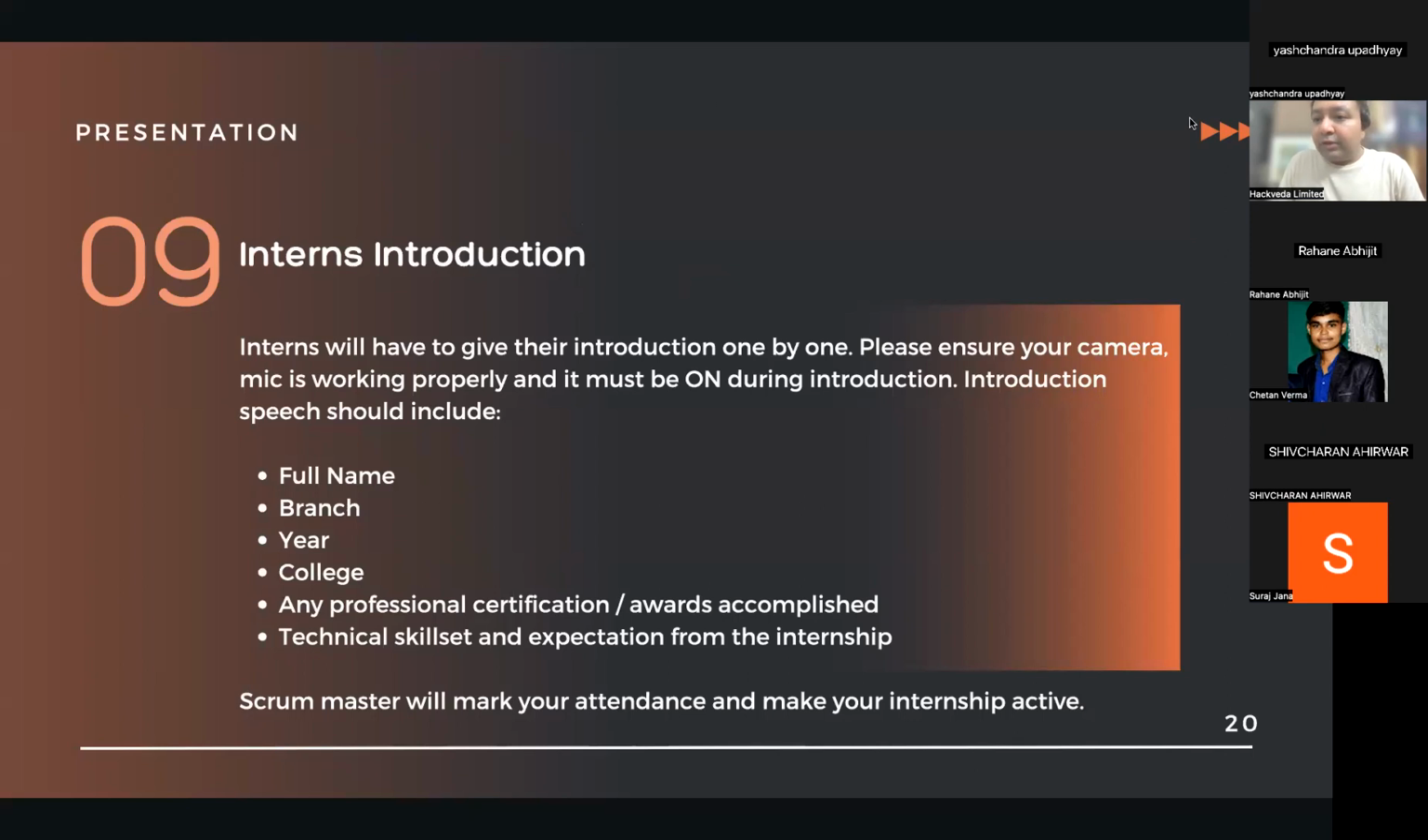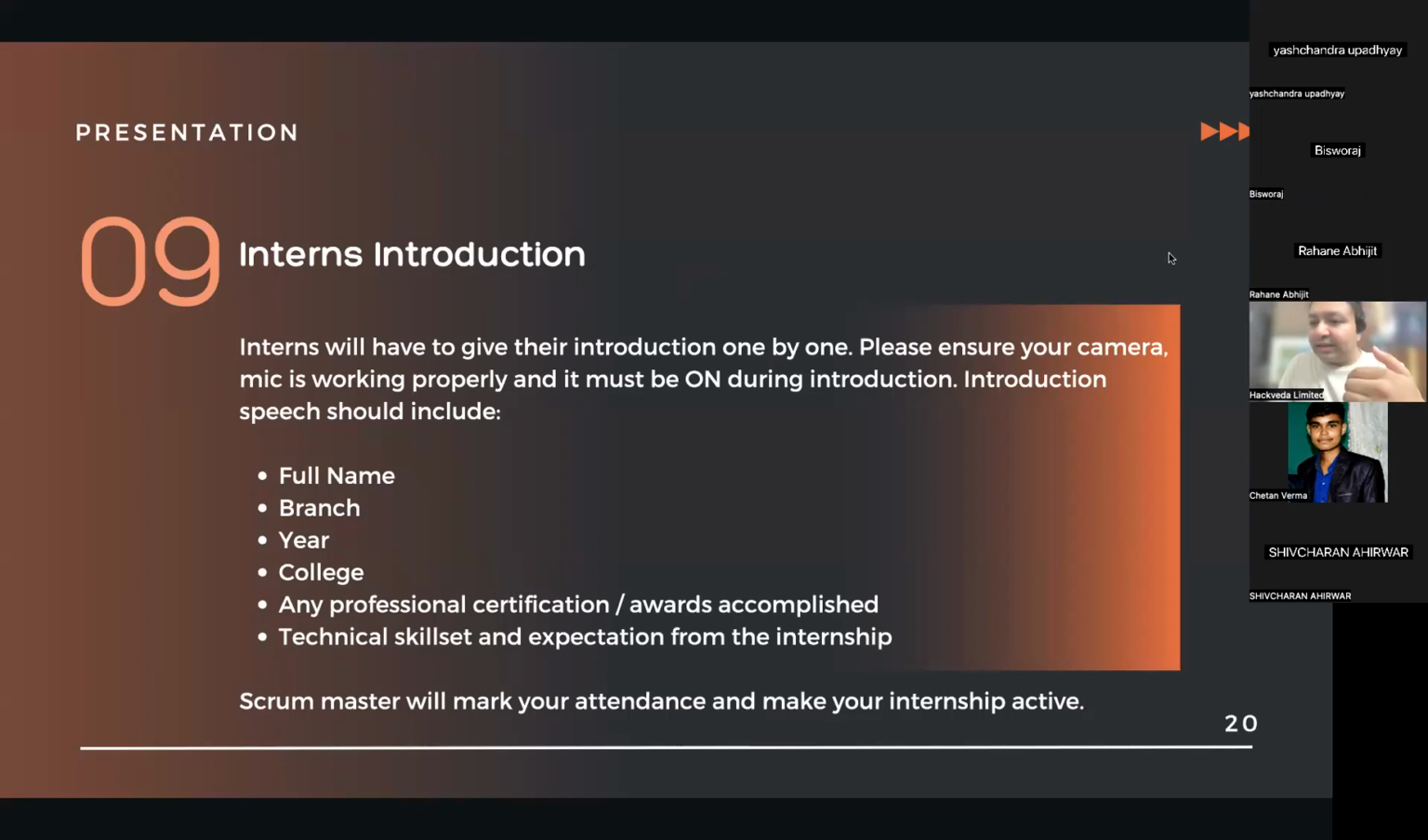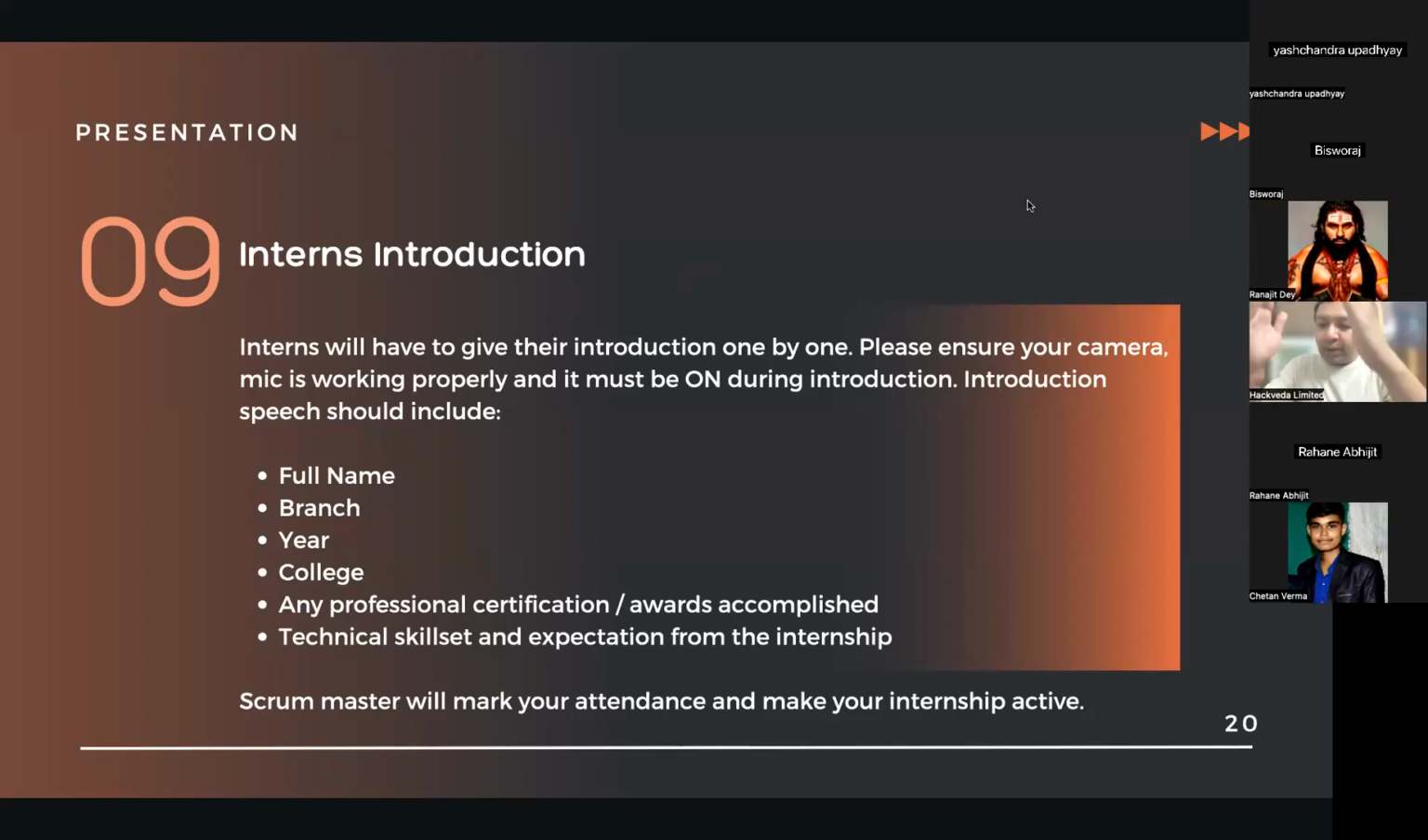Yash Chandra Upadhyay has raised the hand. If you can quickly see, you have to raise that hand in sequence. And depending on this raise hand feature, one by one, Yash Chandra is going to call your names and you are going to start with your introduction.